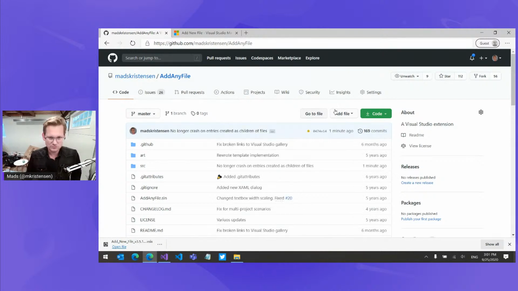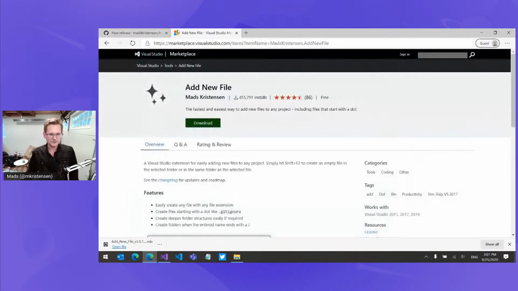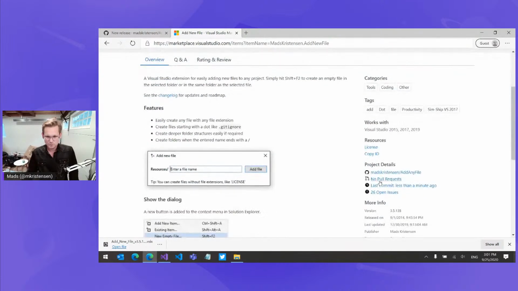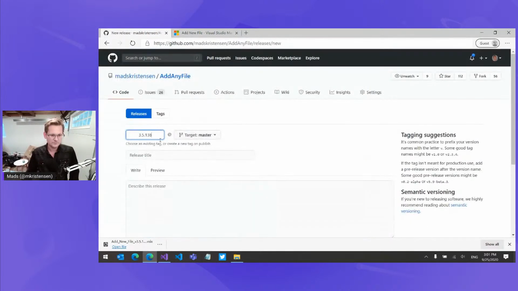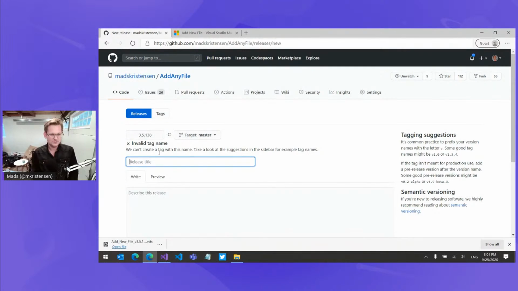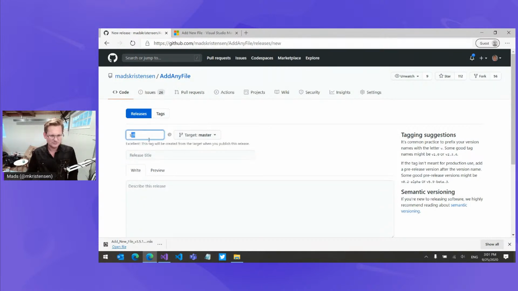So where are the releases? It used to be releases. Where? Oh, here, create a new release. So this is version what? This is version this. Invalid tag name. Why is that invalid? Tag version. Oh. So this supports VS 2015.